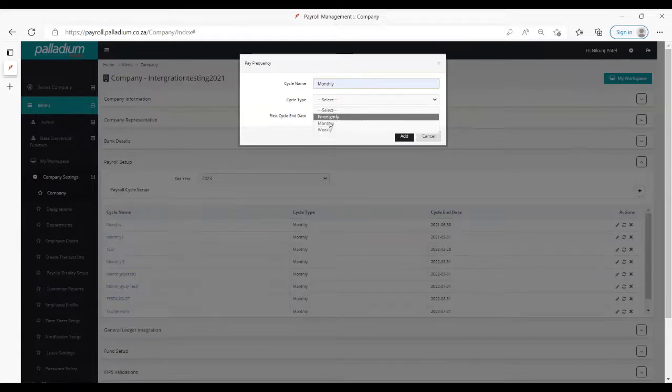Right? So you'll have fortnightly, monthly, or weekly. So you'll then select which cycle type you want to start processing for, or which of the cycles are in your company will you start working in. So it can either be fortnightly, weekly, or monthly, right?